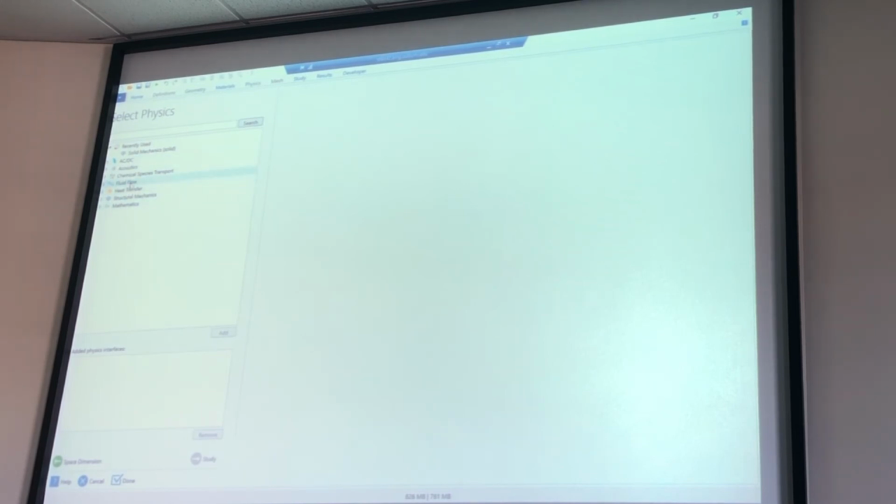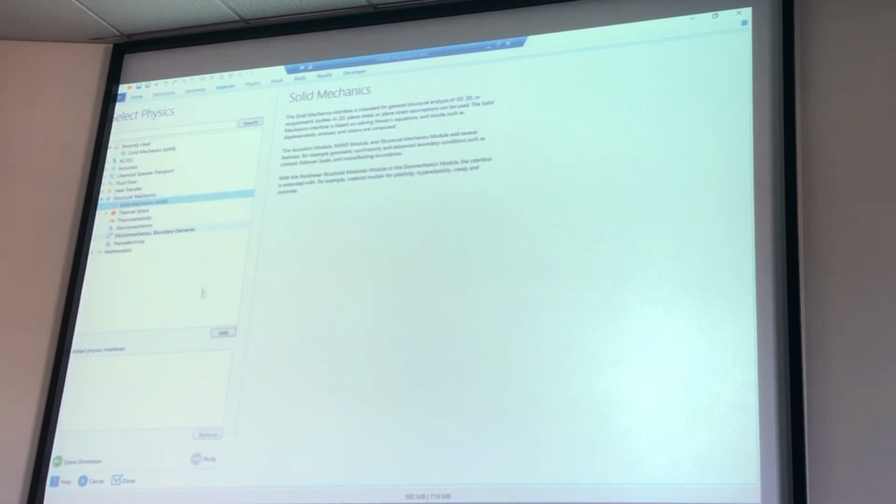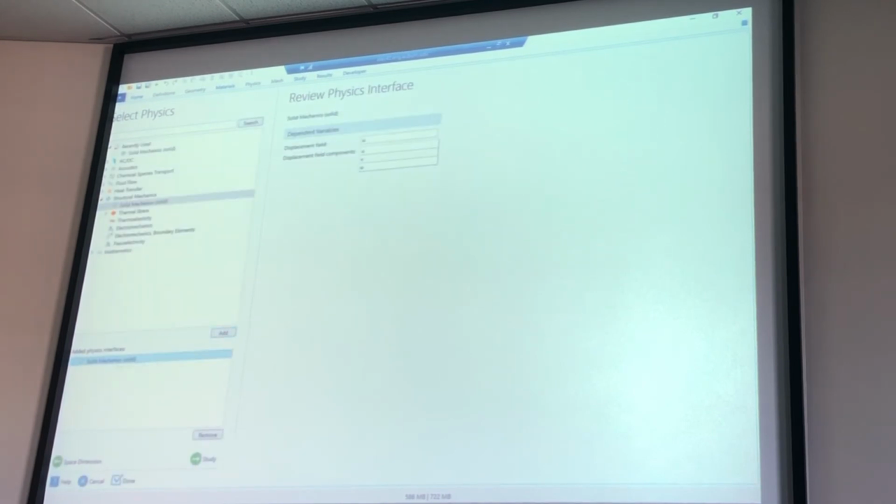It has all these cool things right here. You could do heat, fluid flow, chemical species transport, acoustics, AC/DC, some math. But let's do the structural mechanics. So we're going to highlight that. Remember, it doesn't know what physics you're trying to add until you add it. So now we're going to click the add button. Oh, so solid mechanics and then add it. After you do that, solid mechanics should end up right here.